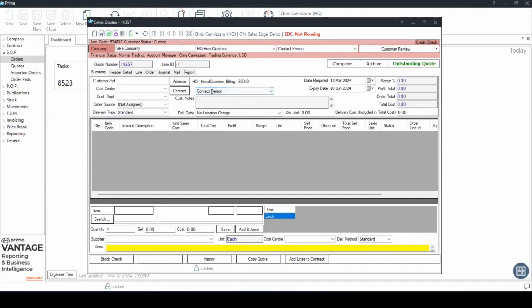Cool. But once that's set, first thing to do is to add some items to the order. That's going to be done down here in the bottom left. So you have a short box right here, and then you have a long box here. The short box is going to be searching for the item number, and the longer box is for searching for the item description.